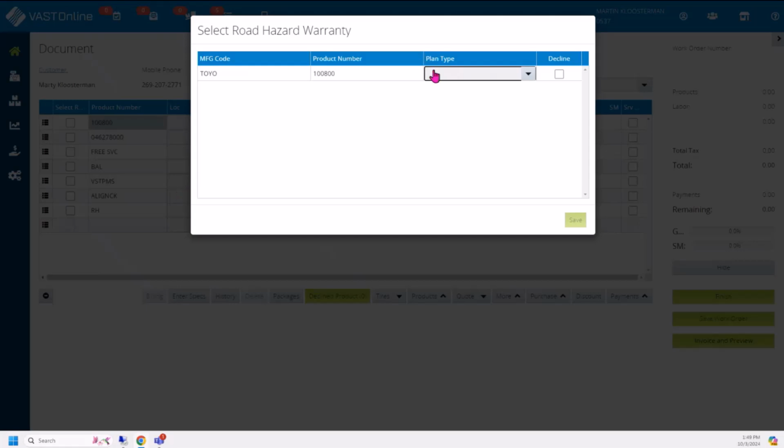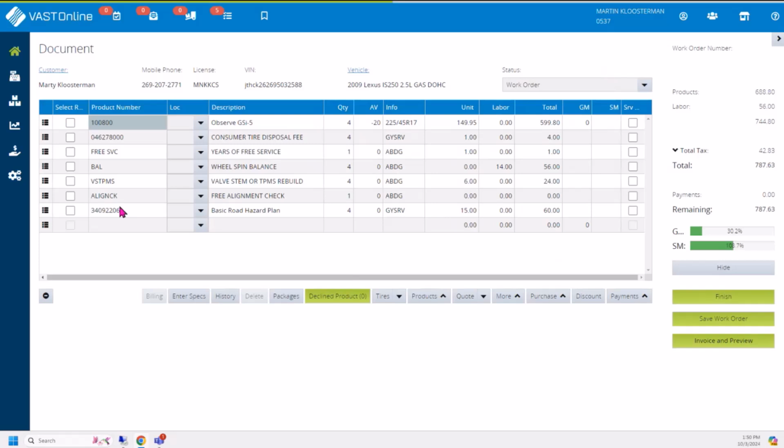Now, one other thing that's different than VAST is today in VAST, you have the ability for only 1 road hazard plan. In VAST Online, you can create numerous road hazard plans with different formulas associated with each one of them. So you might have a basic plan, you might have a premium plan, you may have several in between. So you always have the ability to either select a plan that the customer wants to purchase, or if the customer wants to decline it, we'll identify that as such. In this case, I'm going to choose the basic plan and hit save, and it throws that on there.